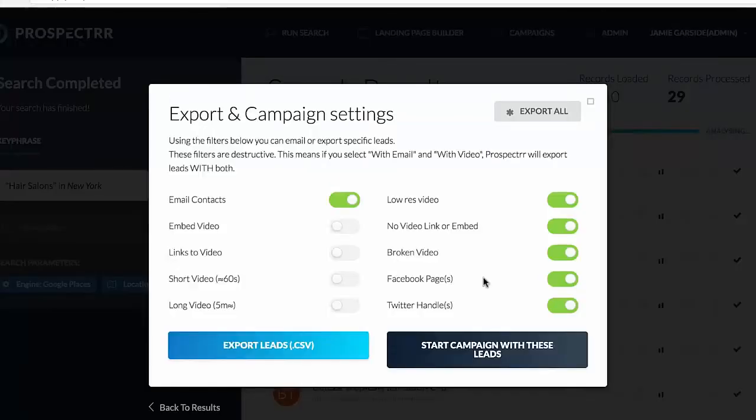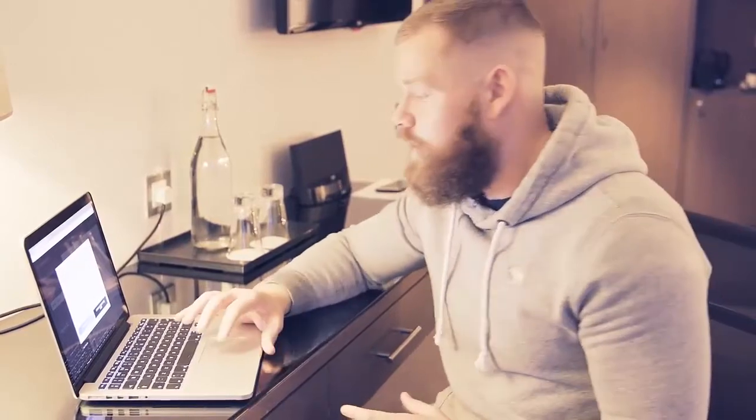If you've ever run Facebook ads, for example, you'll know that you can literally target and categorize your Facebook ad to the people you want to target based on their interests. We're kind of doing the same thing here. I'm going to be able to write an email now to these businesses, and I'm going to be able to talk to them as if I know their businesses. And I've not done any of the work, Prospectrr has. So let me show you.